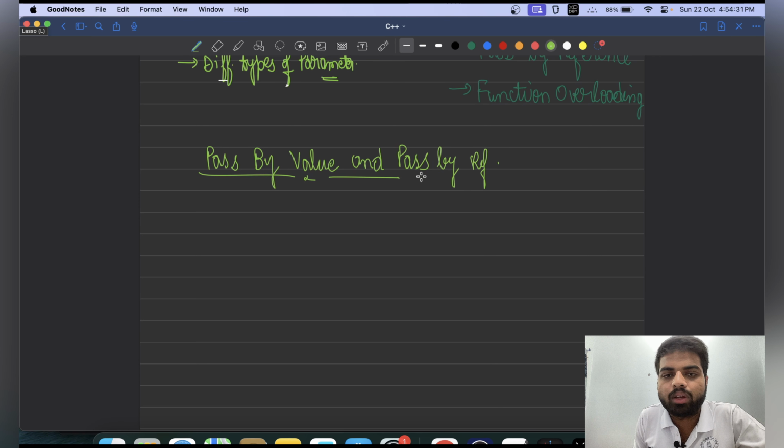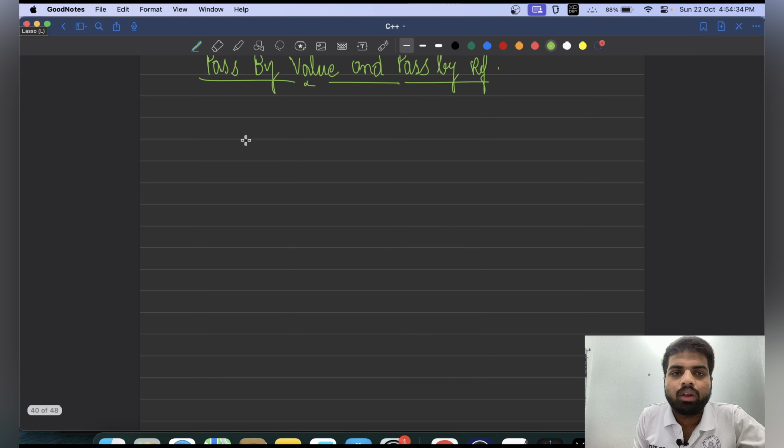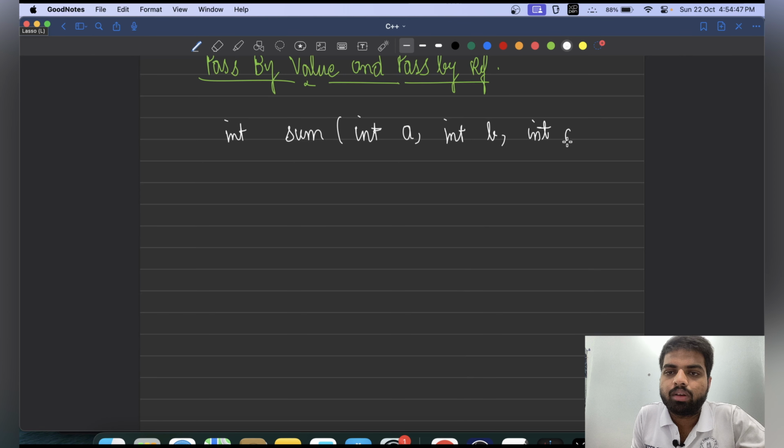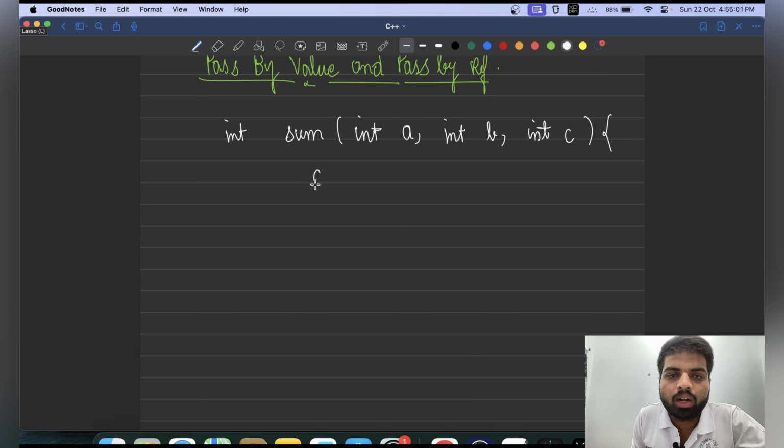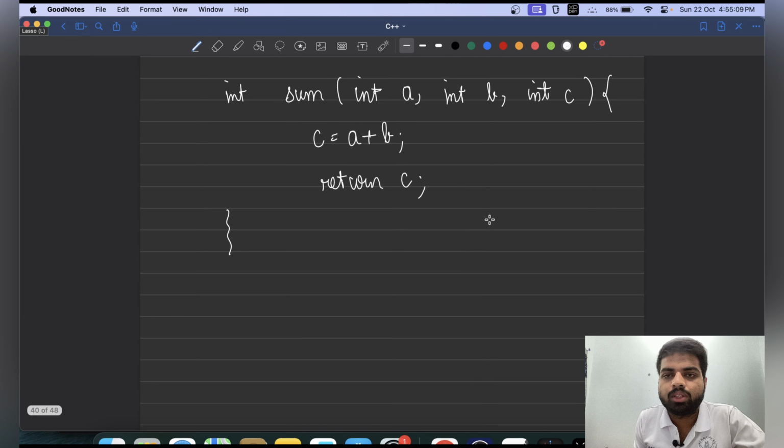Let's recall what we learned in functions. Let's make one function which is sum. I wrote int a, int b, and int c. What the function is trying to do is take the sum of these two values and store it in this variable. So c is equal to a plus b, return c, right? This will work fine.